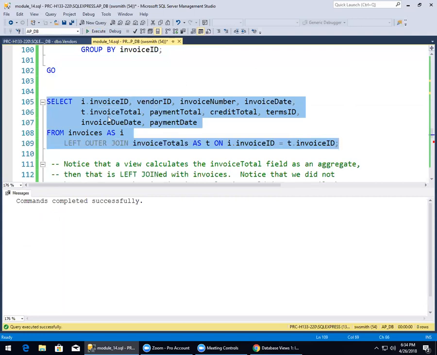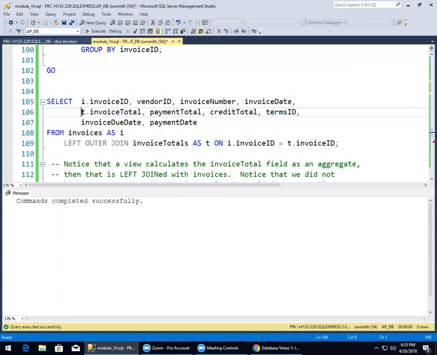Okay, I'm going to select everything, invoices I and T. Notice I'm taking the invoice ID from I, vendor ID, invoice total, invoice date. Now I'm taking the invoice total from the view I just created. Payment total, credit total, terms ID, all this stuff just comes from the invoices table. It's not in the invoice totals.